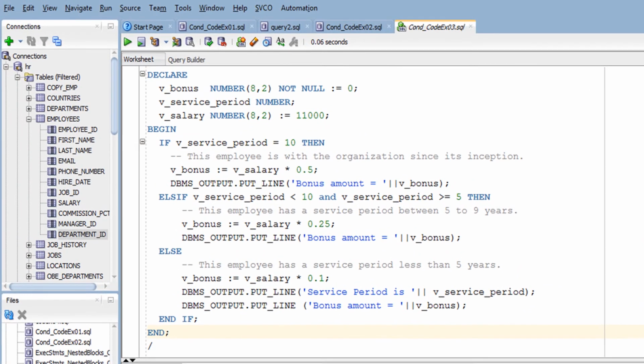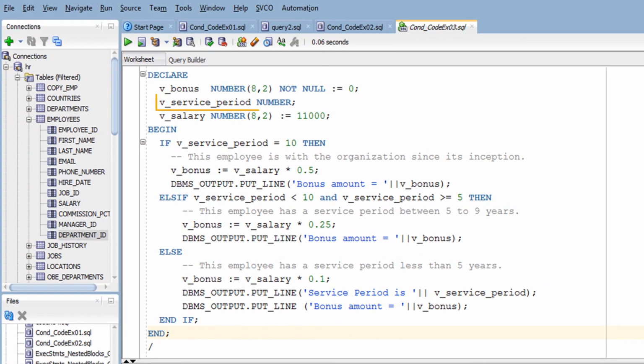Can you identify the change in this code? Yes, the variable v_service_period is declared but not initialized. It means that this variable is null. Can you guess how the conditions are resolved with service period being null? Let's execute it and see.